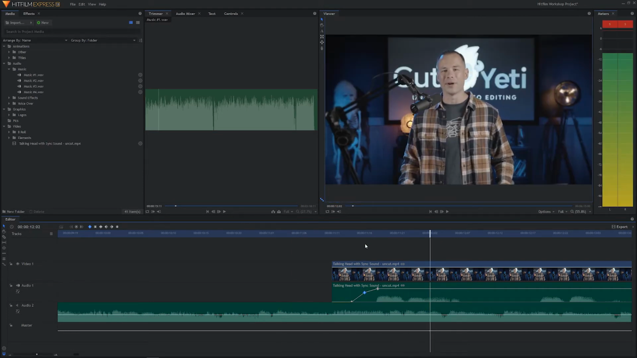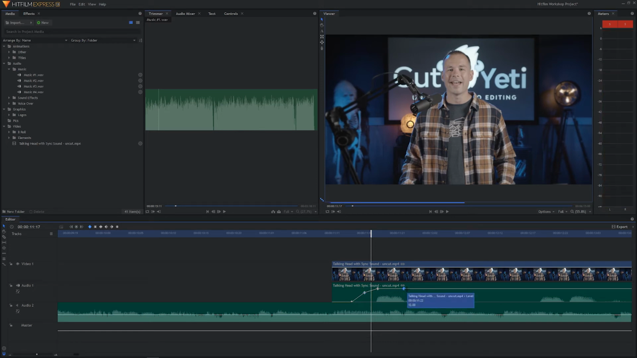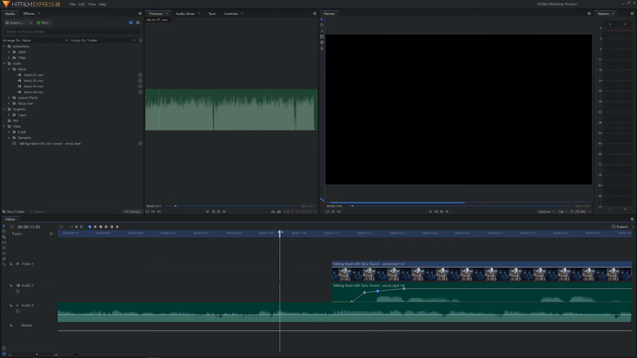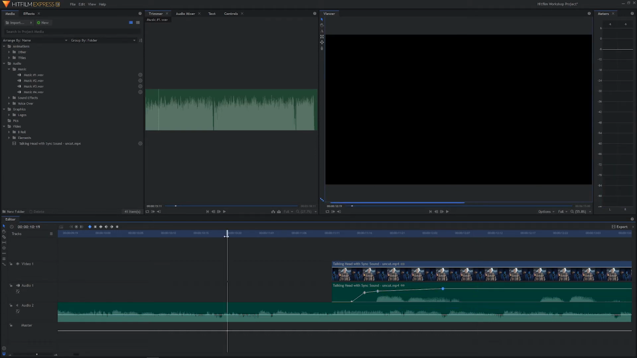Let's make another keyframe. So I'm holding the Control key, makes it a plus. I'm going to click with the mouse. And let's just see if I can bring this one down. Okay, that's not sounding perfect, but it is sounding better. Let's stretch this keyframe out.